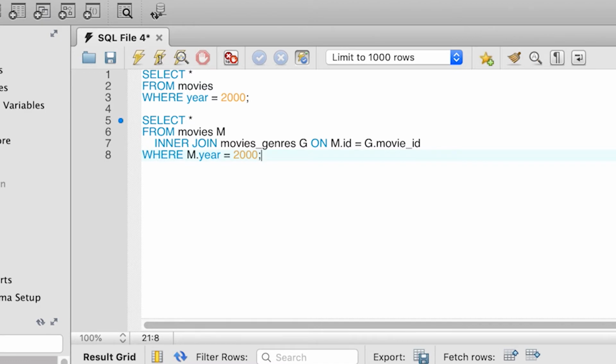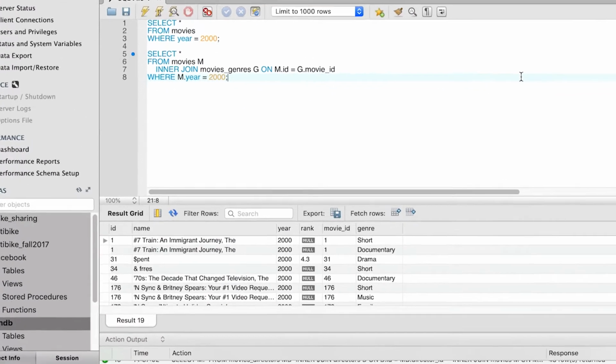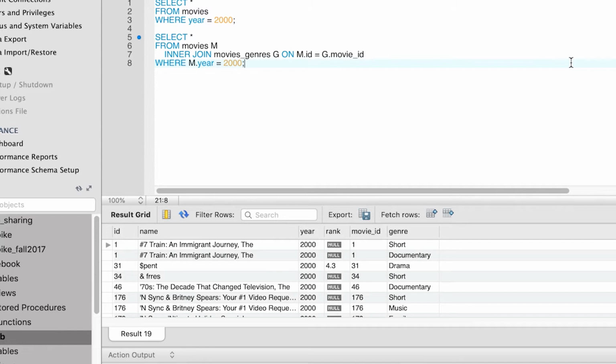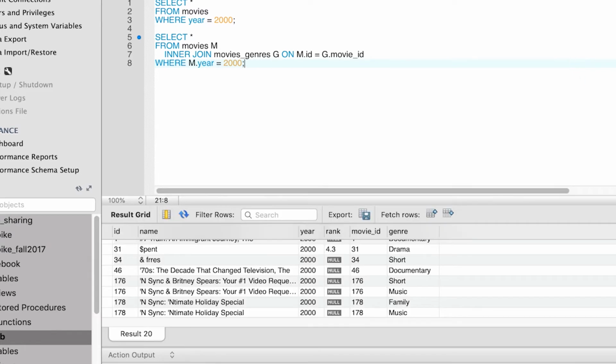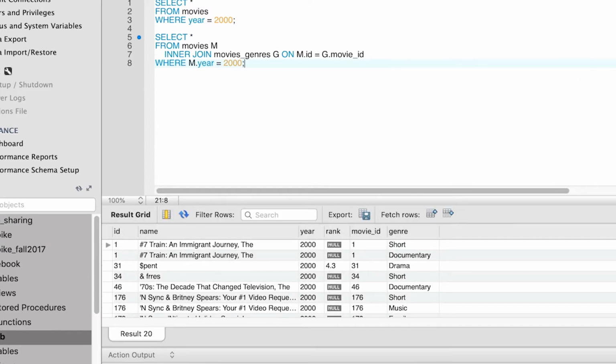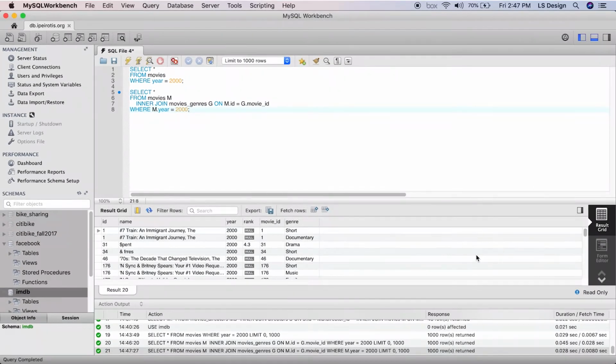Now, let's execute this query, and we get back all the movies that were released in year 2000 together with their genres. See movie 1, 7 Train, released in year 2000, no rating, and its genres are short and documentary. Next line, movie 31, Spent with a dollar sign, year 2000, 4.6 rating, drama, and so on. So, now we have all the movies released in year 2000 together with their genres.